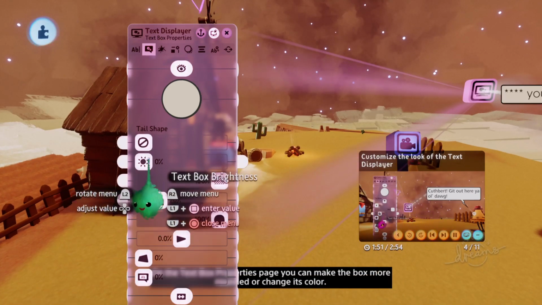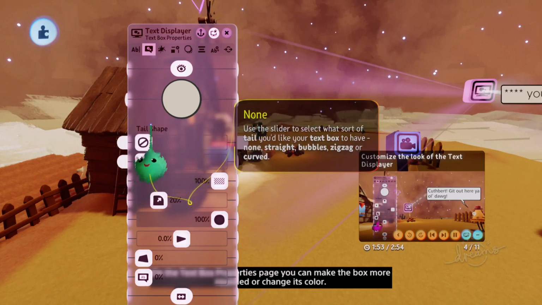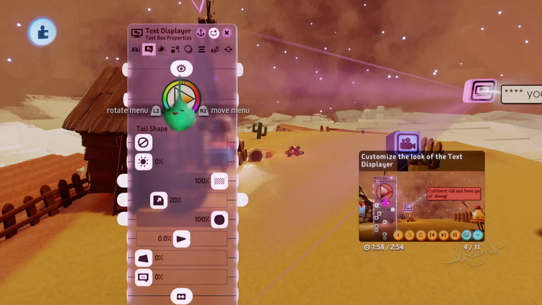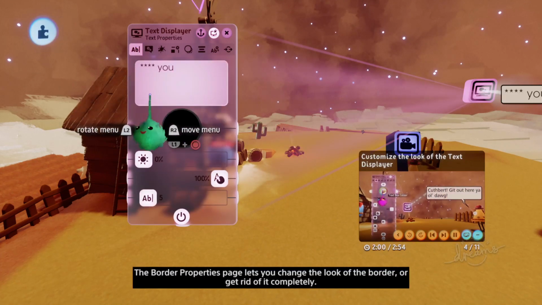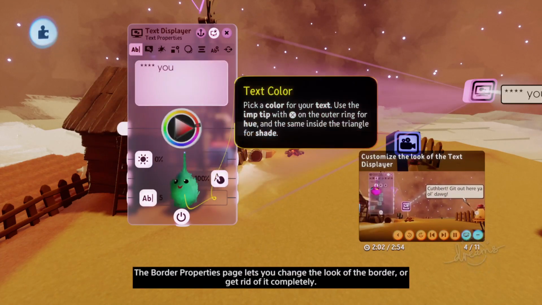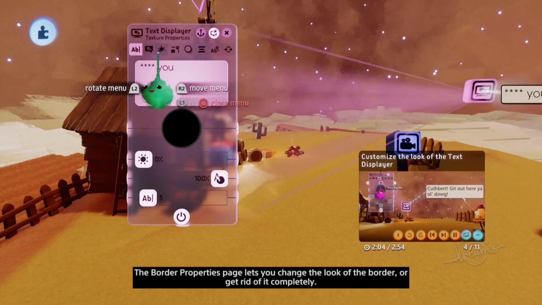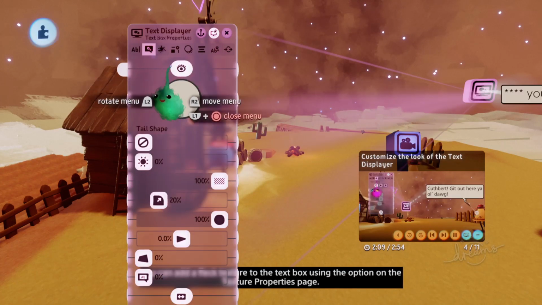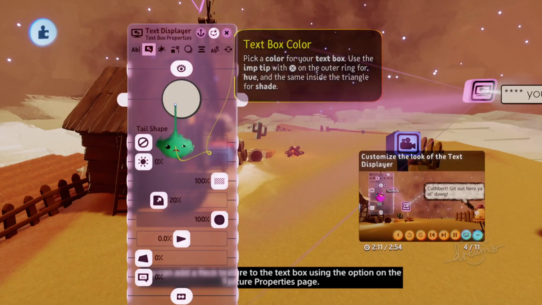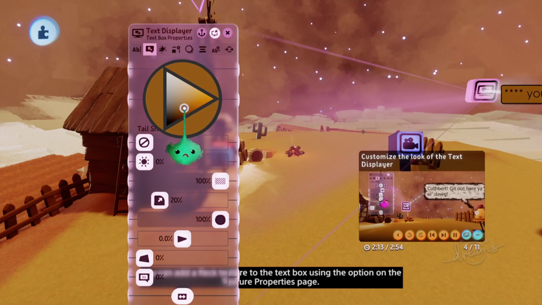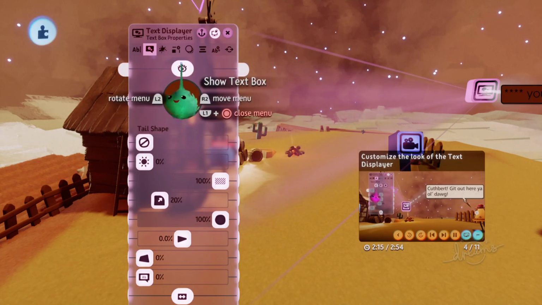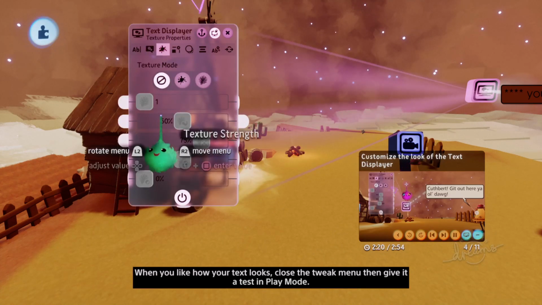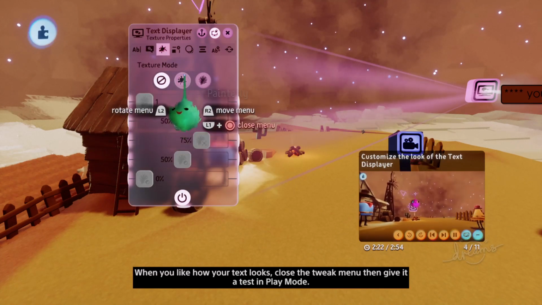On the text box properties page, you can make the box more rounded or change its colour. The border properties page lets you change the look of the border or get rid of it completely. You can add a fleck texture to the text box using the option on the texture properties page. When you like how your text looks, close the tweak menu, then give it a test in play mode.